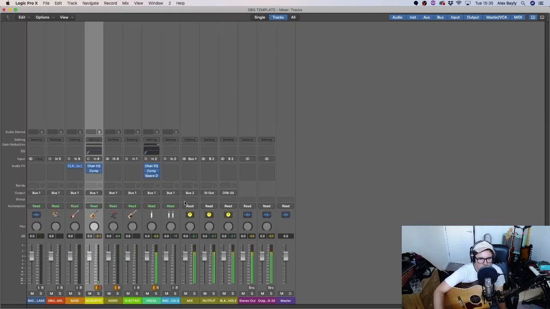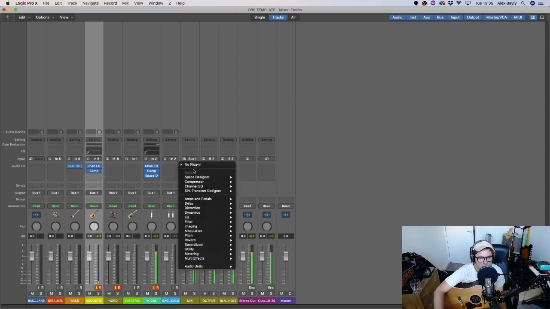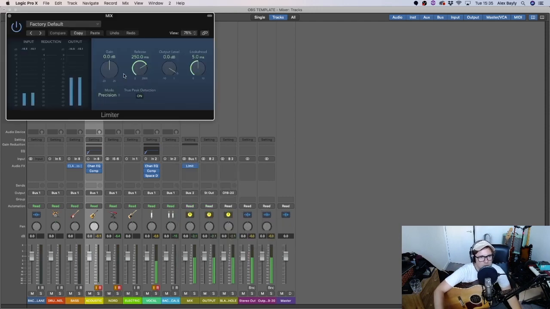You also might want to put a limiter on your mix channel. Remember, everything you do on the mix channel is going to your output monitoring and BLACKHOLE, so I'd probably put a Logic limiter on this as well. So let's put a limiter on and just give that a boost. It's going to make it well loud. It's probably a bit too hot, really. Oh, it's way too hot.